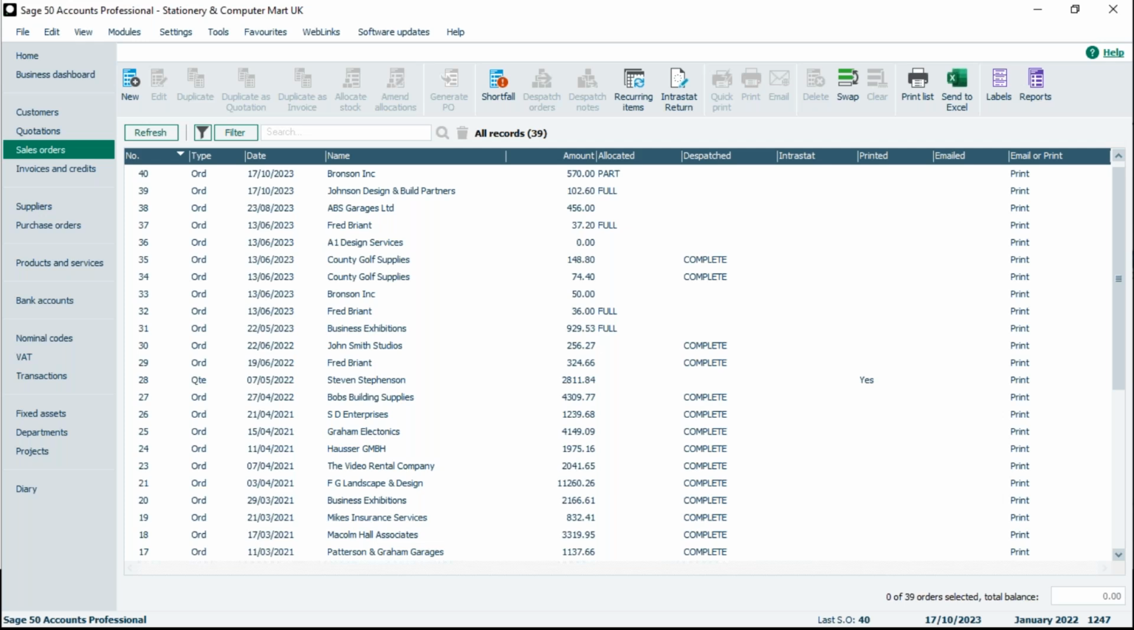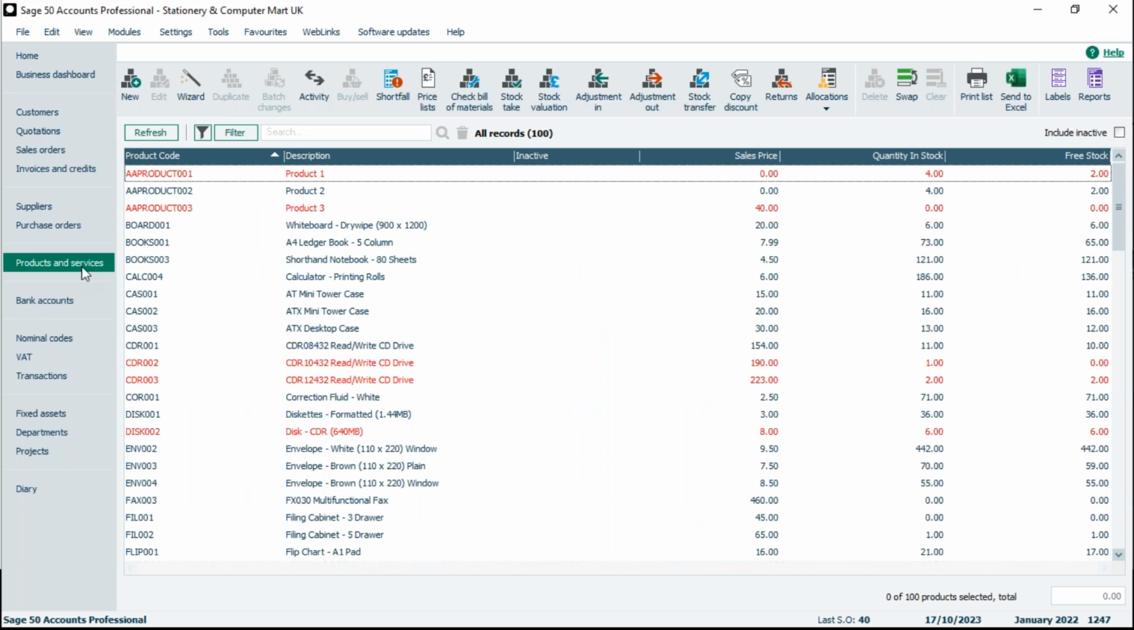So the first shortfall feature I'm going to show you is within products and services. Okay, so this is applicable to more of you because this is available in Sage 50 Accounts and above.